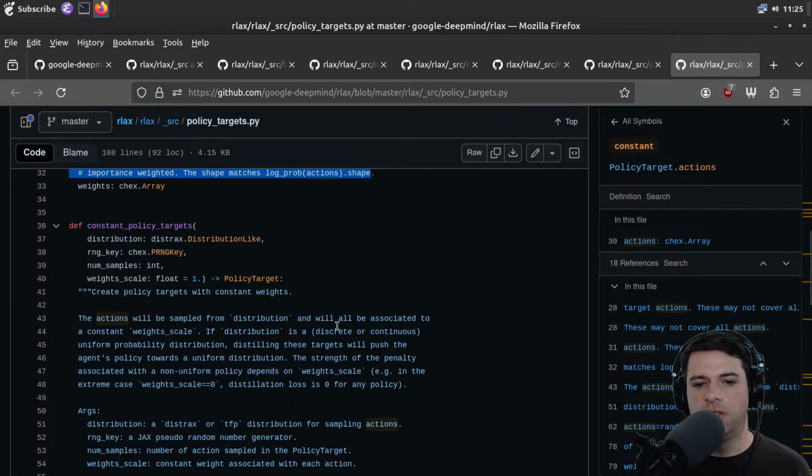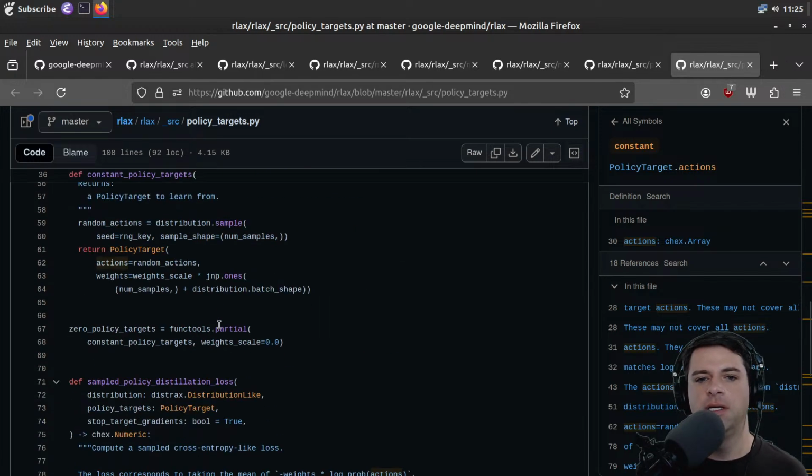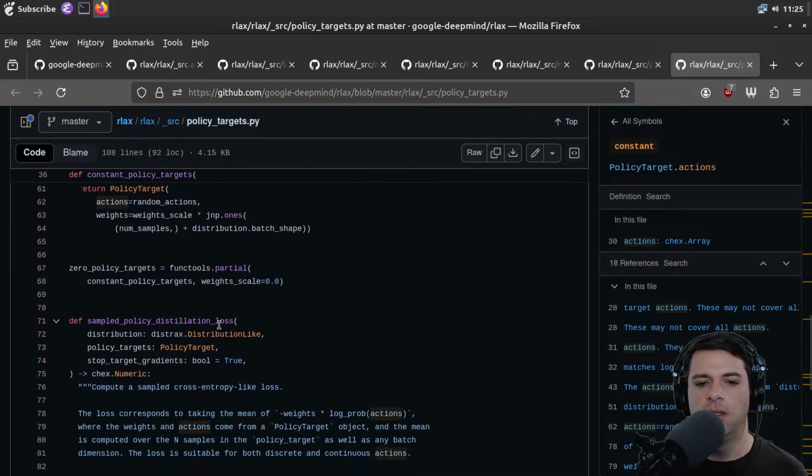For the constant policy targets, the actions will be sampled from distribution and will all be associated to constant weight scale. Okay, so I guess maybe the weights are separate from the distribution, and maybe it's like you have some urn, and the urn has some distribution of drawing from it, and then the weights are like you put more balls of one color than the other in, something like that.